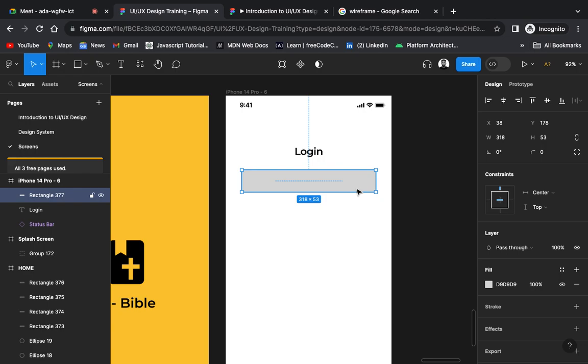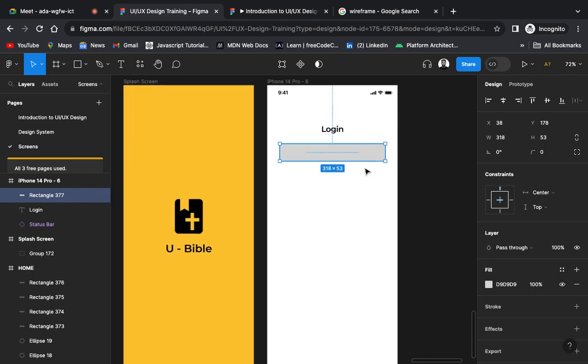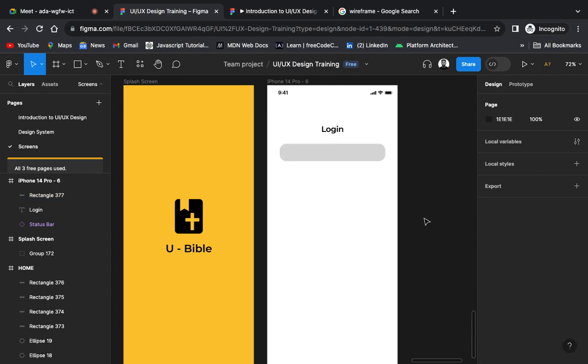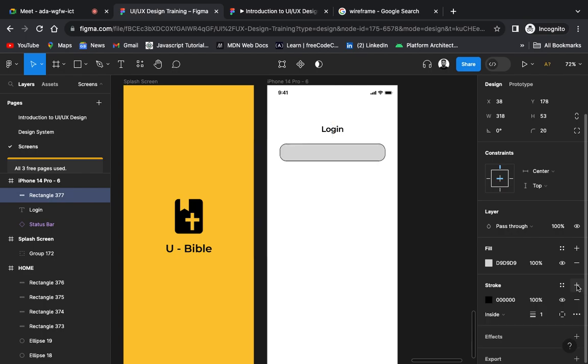Now, what do I need to do here? I want to use outlines because I'm going to be working based on yellow and black. So first of all, let me give it a corner radius of maybe 20. It might be too much actually, but not too bad. So that's 20. But then let's use an outline. Let's give it a stroke.